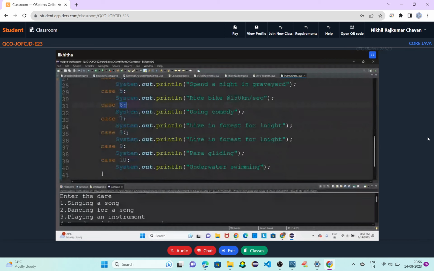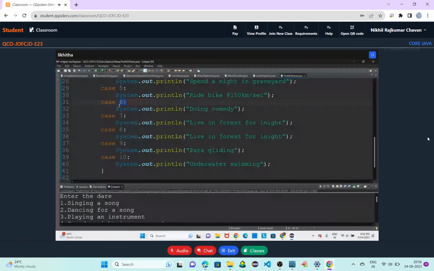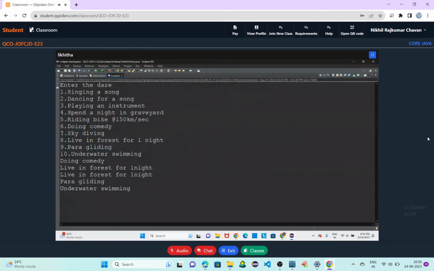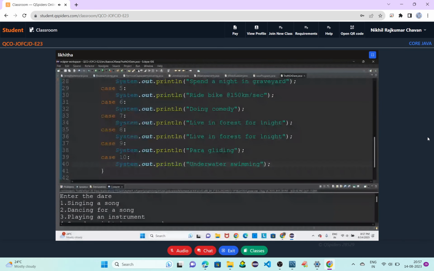We have chosen only case 6, so we have to get only doing comedy. But we are getting everything below here, as you can observe. We have chosen the 6th one, doing comedy, and from there all others are getting executed. We don't want that. We don't want to do so many dares. We want to do only one dare.